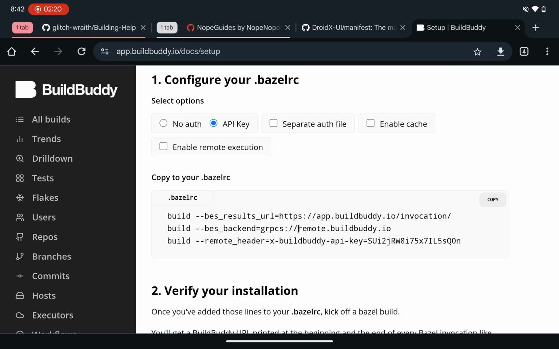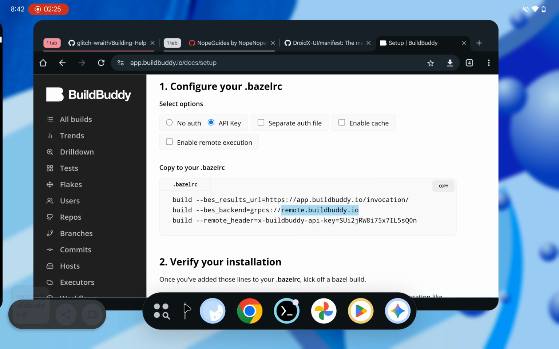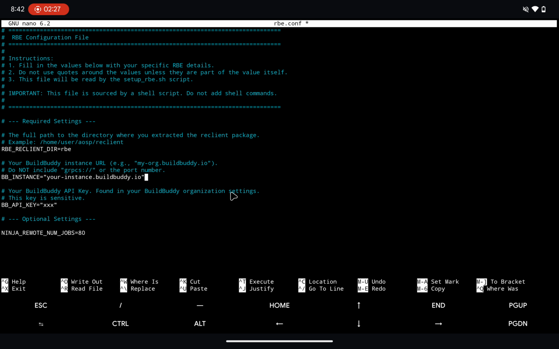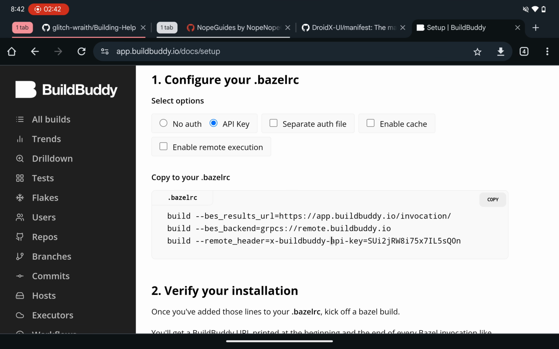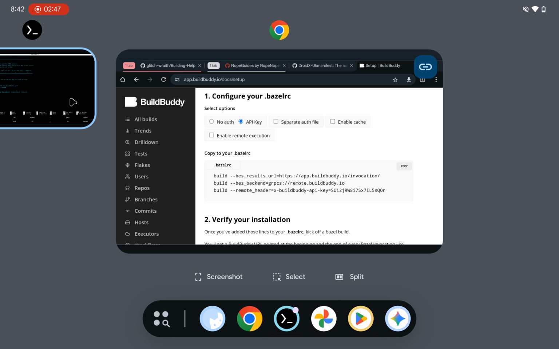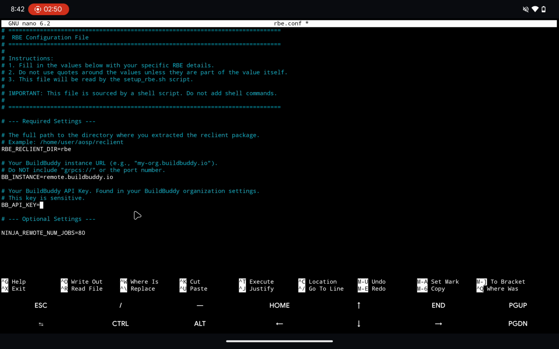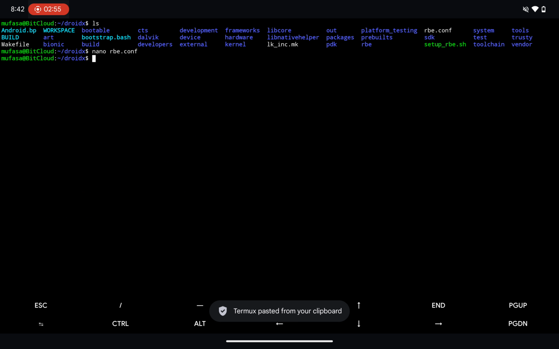Now copy the second one without the grpcs, Ctrl+C, and go here and then paste it in place of that thing. Then go to this key. I will be deleting this account, so don't try to use my key. Now copy this thing, only the key equal to, and then paste it here. So you have done half the work.